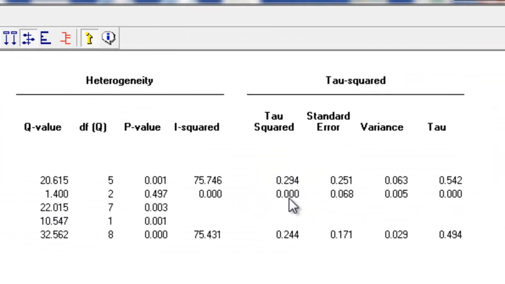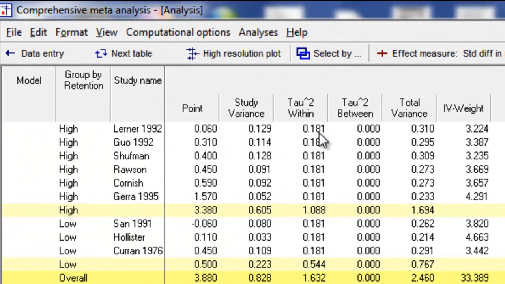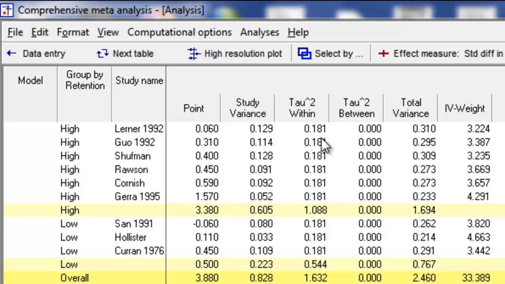We see over here that the estimate of tau square in the first set of studies was 0.29, and in the second set of studies was 0. But if we come back over here and we pool them, the combined estimate is 0.18. And once we have that combined estimate, that estimate is being applied to the first 6 studies, and also it's being applied to the next 3 studies.